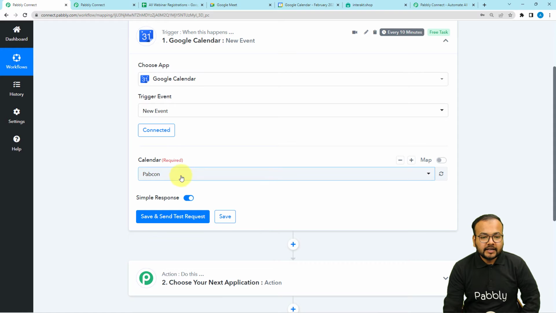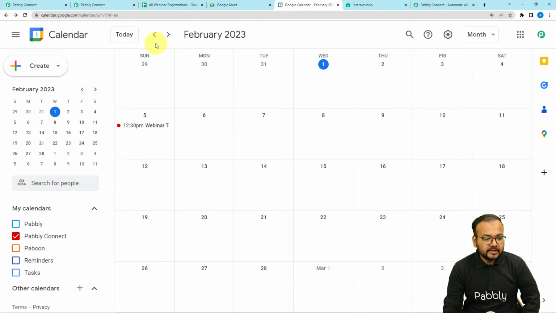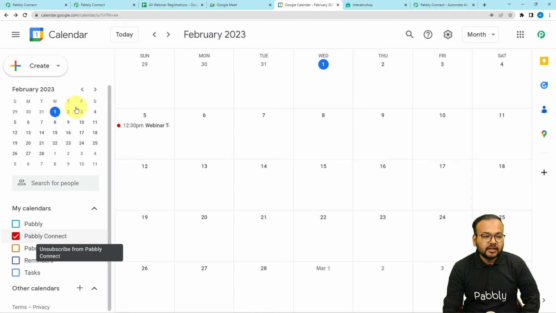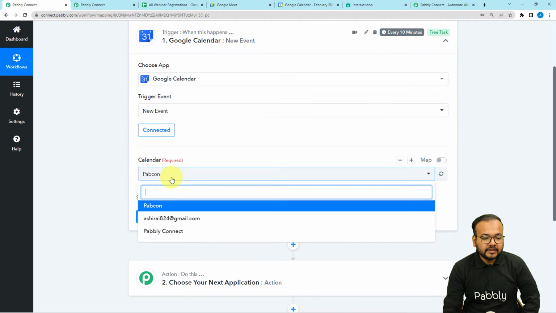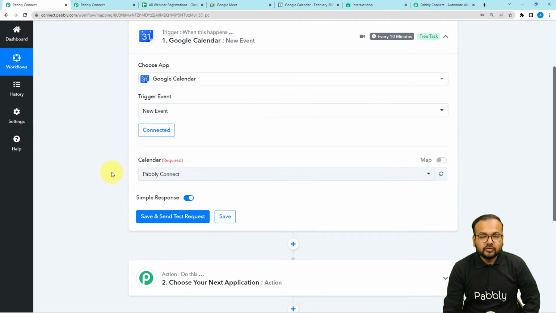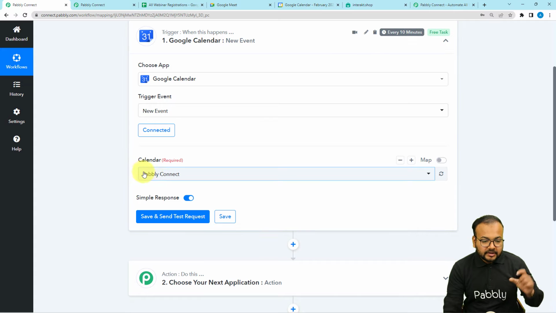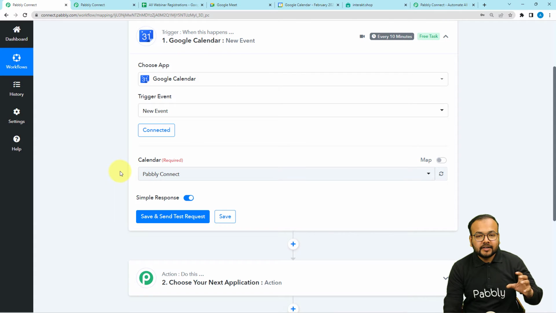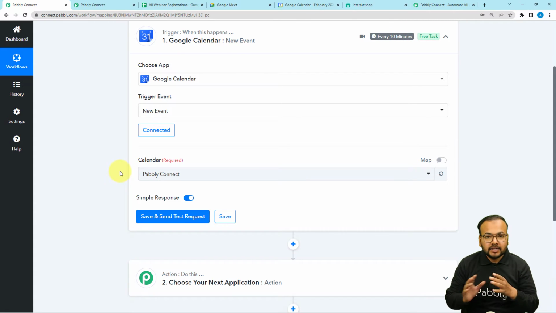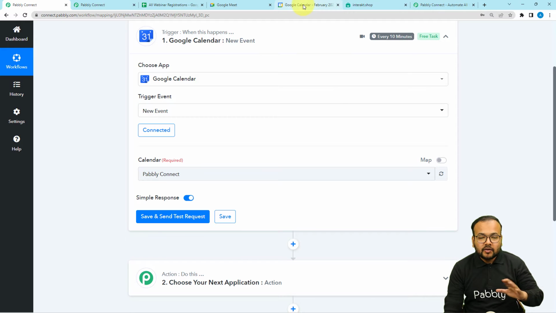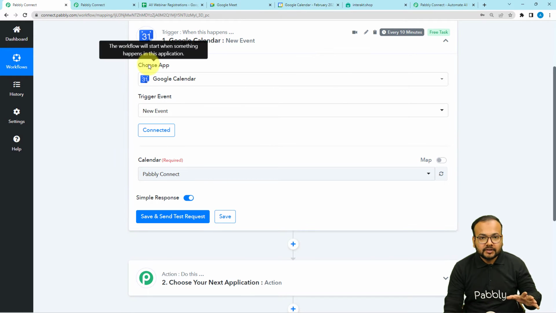Then it will ask for the calendar's name. So the name of my calendar is, you can see, Pabbly Connect. You have to select the calendar's name from here, from which you want to fetch the details of webinars. So we have created this calendar for scheduling webinars only. So in this calendar, we only create webinar events, okay?